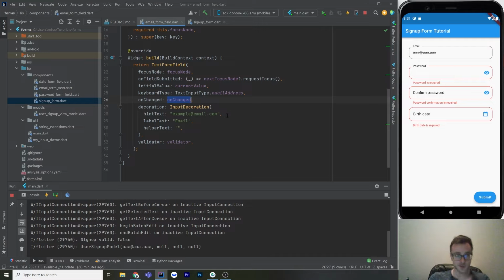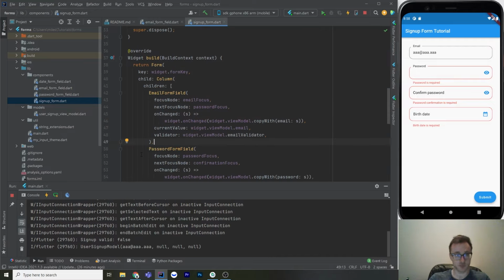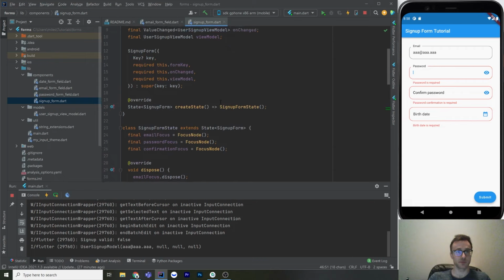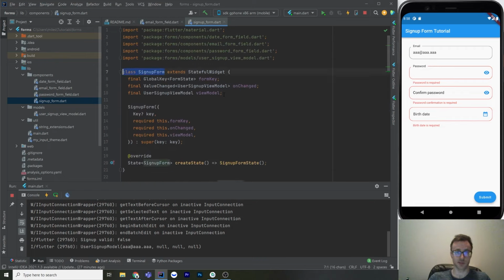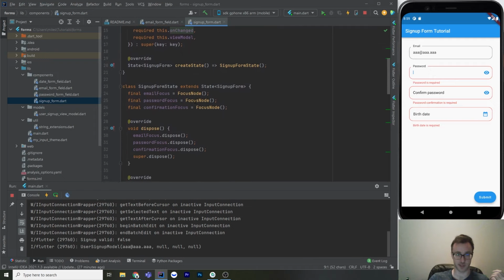So that onChanged, let's look at the onChanged that's passed in to the sign up form. So on changed, what we're going to do is call widget.onChanged with that view model and copyWith that value. Because remember, this form also has an onChanged. So basically we're scoping it down. We're saying this guy has an onChanged where you change the entire view model, and then the individual form just knows about its own value, which is a string, that email.